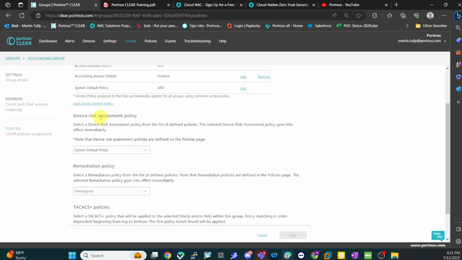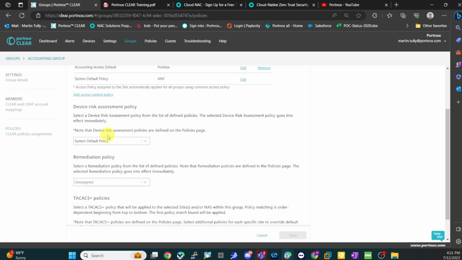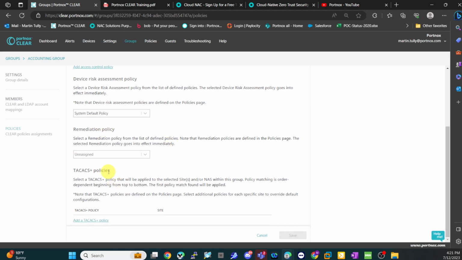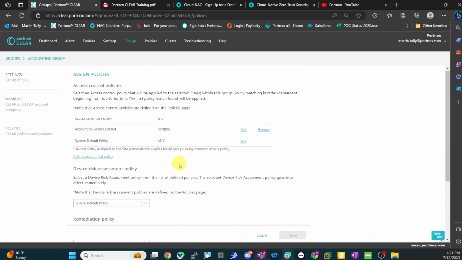This would be part of the agent. Or if you have Microsoft Intune, again, if you wanted to do the Microsoft Intune integration for risk assessment, that would require that ZTNA license. Remediation, that would also be the agent. And if you wanted to, you will also have a TACACS, which we'll talk on very briefly, but this is where you could put a TACACS Plus policy in. But in this particular case, for this accounting group that we selected, they have this accounting access default policy.